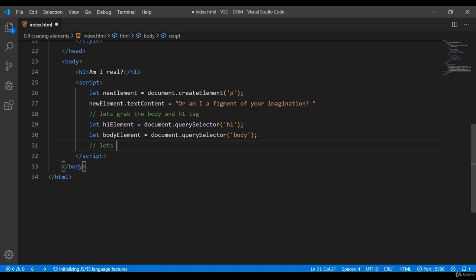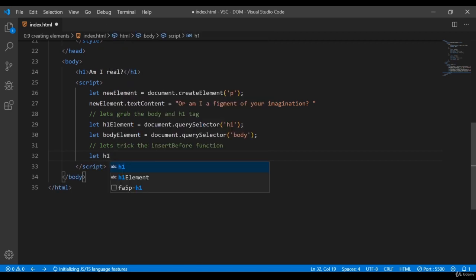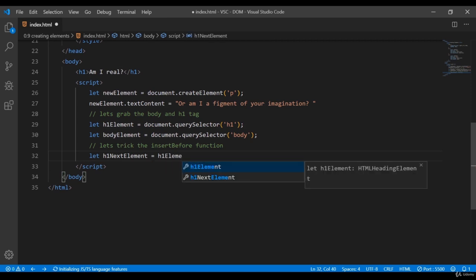Now I want us to trick the insertBefore function. In order to trick this insertBefore function, I want to create a new element after the element that we've got here, the H1 element. I'll show you what I mean. So I want to define a new variable, let's call it the next element, and I want us to access our H1 element.